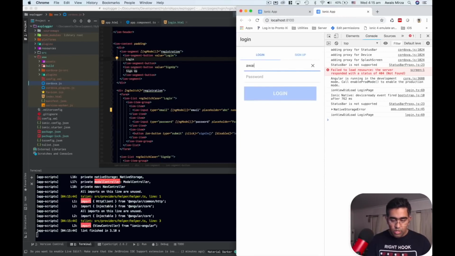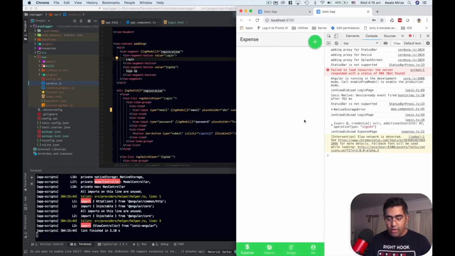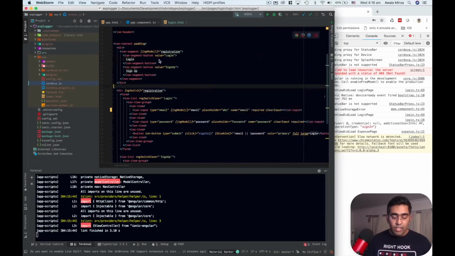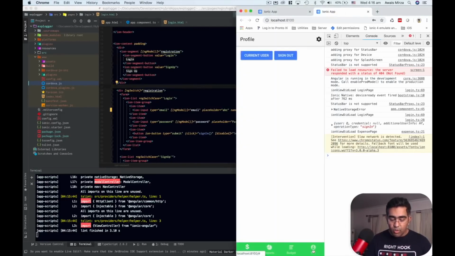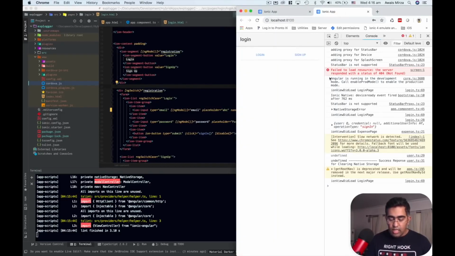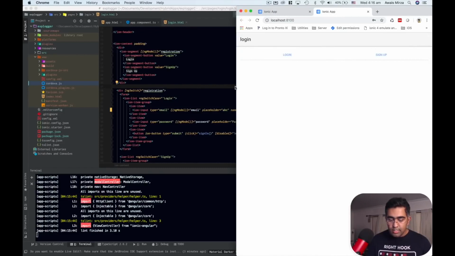So I'll just do gmail.com, and I'll do password. Let's enter, and there you go. The Cordova is enabled and it's working. Now, anytime I make any change, so let me go log out, and let's close this.